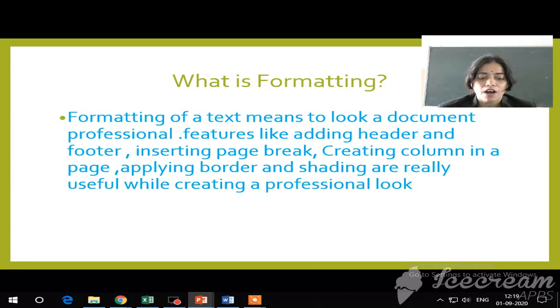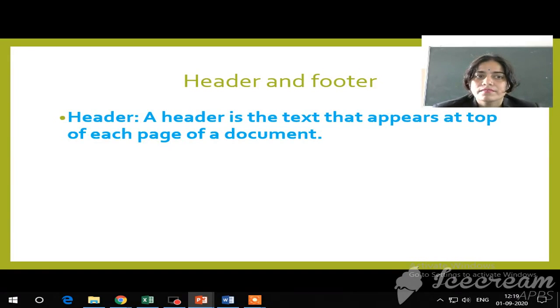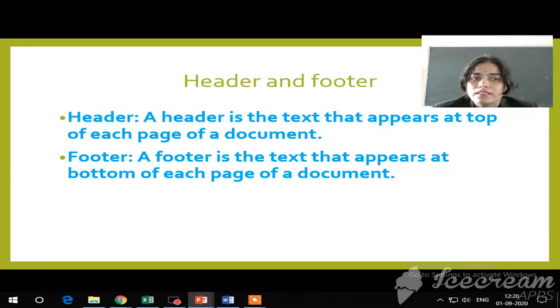Okay. So how can we insert the header and footer of any document? First of all students, what is the header? Header is the text that appears at the top of each page of a document. And what is a footer? A footer is the text that appears at the bottom of each page of a document. So students, let's see the practical of how we can insert a header and footer in any Word document.